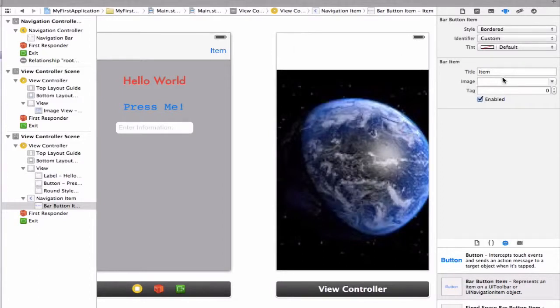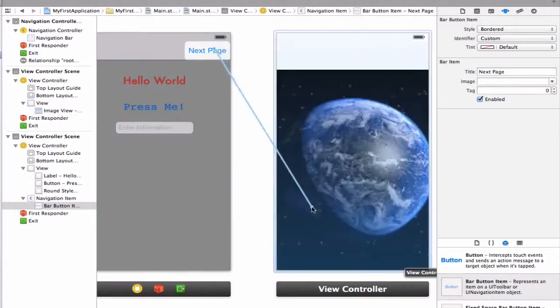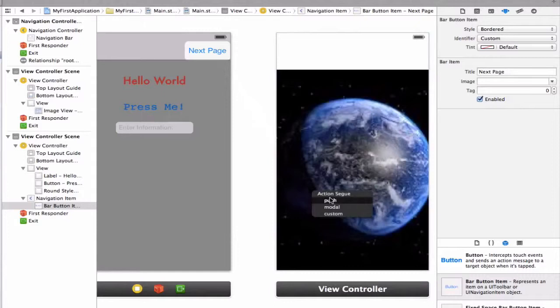In my attributes inspector, I can change the title to next page, press enter or return, and it'll add next page. Now I can select my bar button item and confirm that I'm selecting it in my scene outline. Holding down the control key, I'm going to drag to this view controller. The whole thing is going to light up here. And when I release, it's going to say action segue, and it's going to give me three options here.